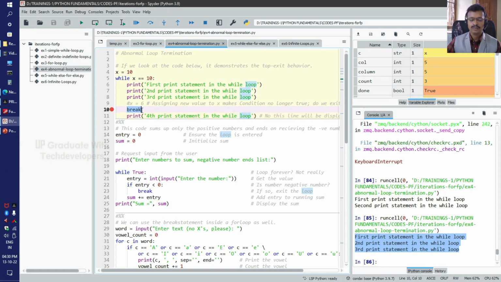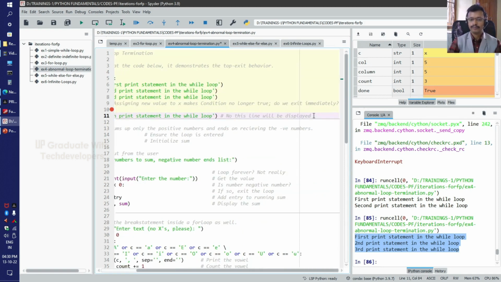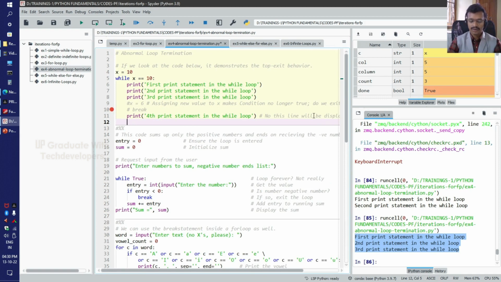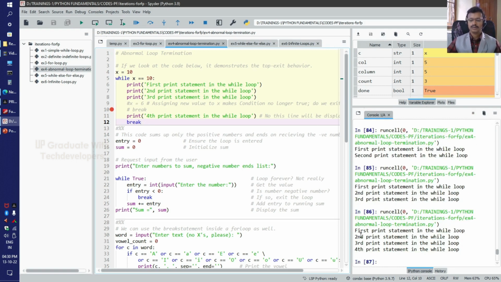What if we use this break statement outside, after the fourth print statement? Let us run. So it executes all the four print statements. After that we have a break statement. So this break statement will break out of the loop.